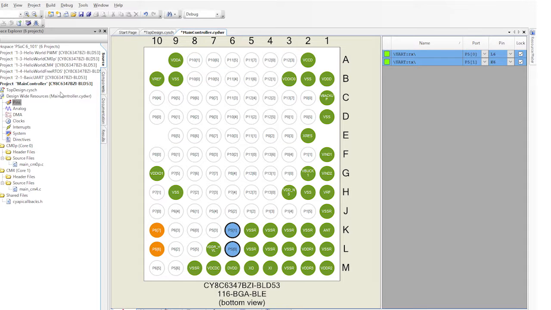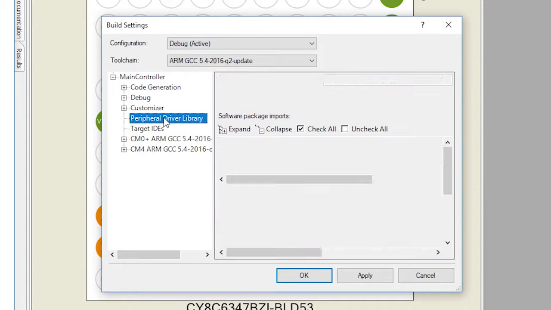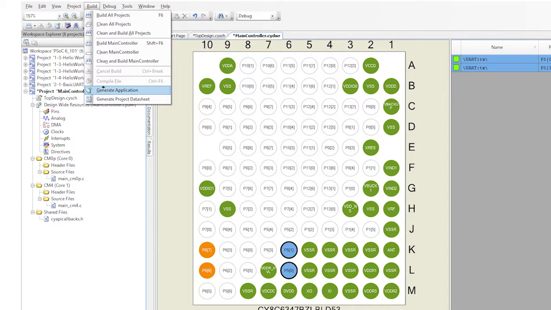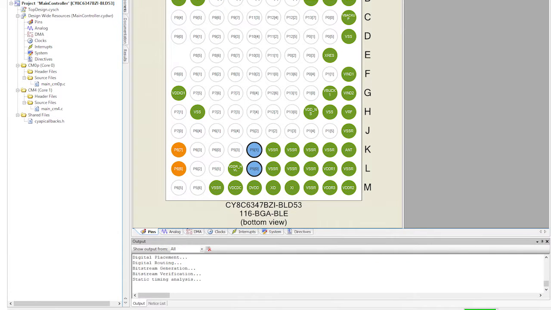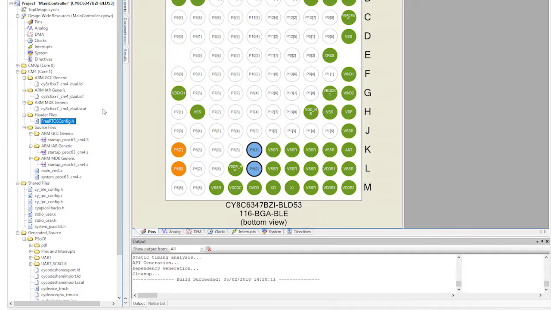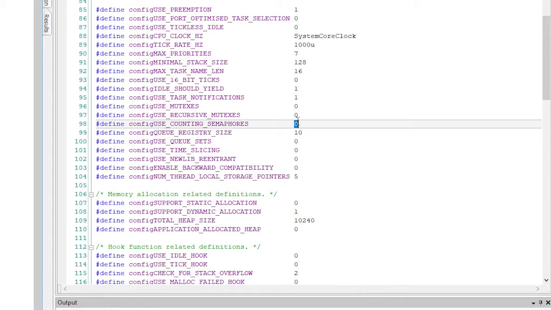Now, let's set up the FreeRTOS and retarget I/O build settings like we did in the previous lesson by going to the build settings and selecting the checkbox for FreeRTOS and the checkbox for retarget I/O. Now run generate application. Then fix the FreeRTOSConfig.h to get rid of the warning. Turn on semaphores and change the heap size to 48K.